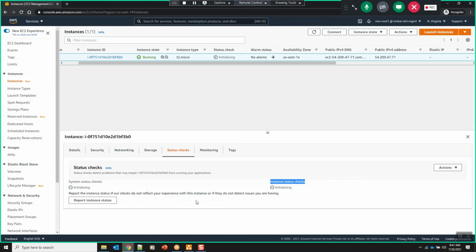So when all the checks are fine, it will show as 2 by 2. It will tell the health of our EC2 instance, our virtual machine, whichever we have created. So if, let's say, the system status check is not good, it is showing as unhealthy. Can we do anything for a system status check failure? No, we can't do anything, because are we provisioning the underlying hardware? No, it is being done by AWS, right? So we can report to AWS.